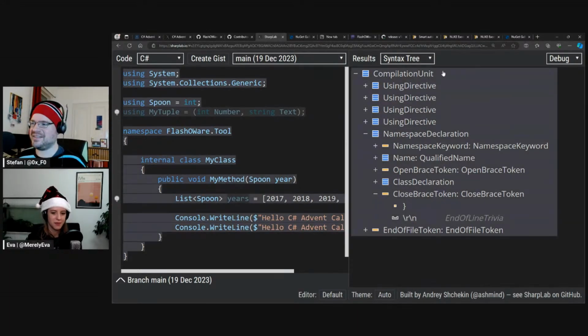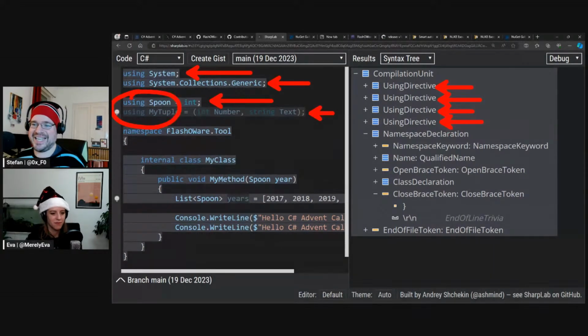So for each document, we get a compilation unit, which is the root of the syntax tree. And here we have our four top-level using directives. Now, those 2 are aliases, and those 2 are regular, ordinary using directives.